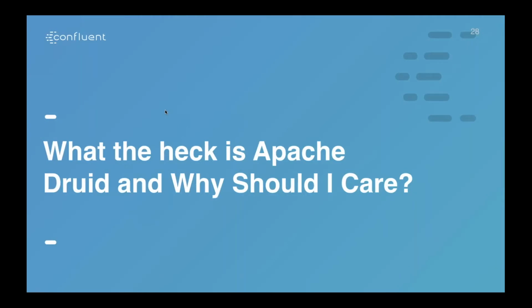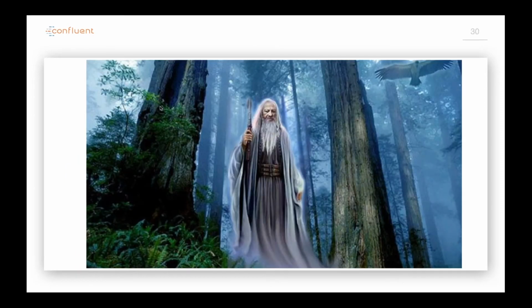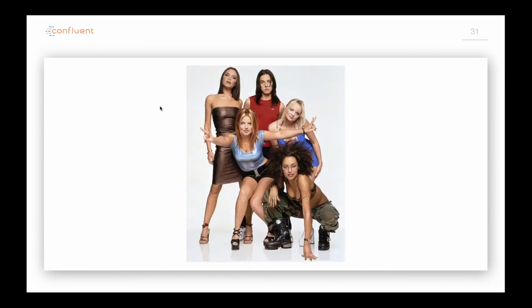So what the heck is Apache Druid and why should I care? So Tim and I are gonna jump back in a time machine, and we're gonna go back and try to find where Druid came from and what's the whole big idea. Oh wait, that's a little bit too far back. That's still a Druid, but not exactly where I wanna go to.